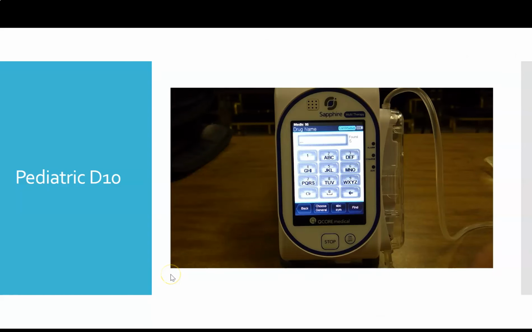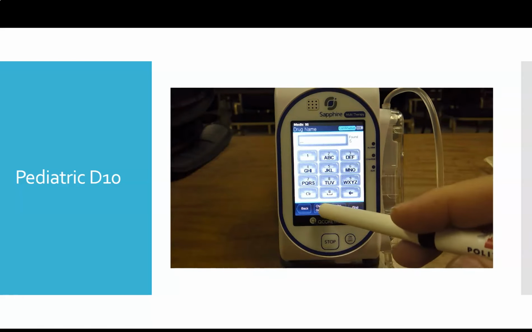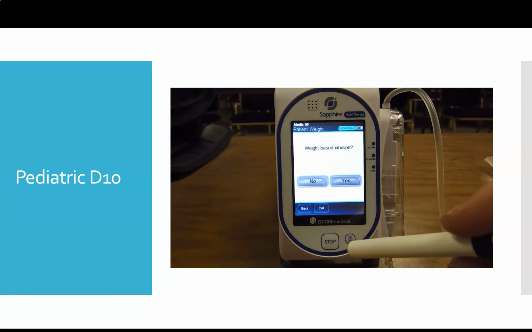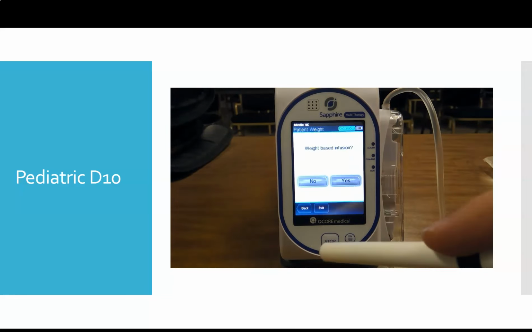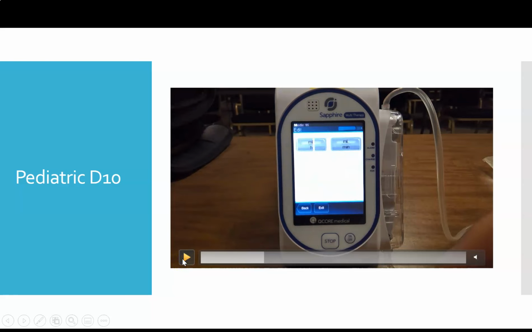Once our D10 line is flushed and our D10 is hooked up, we're going to go into Choose General. Confirm, we're going to bypass the specifics. We're going to do mLs. Always do mLs, not weight-based infusions. And on this screen here, you can do mLs per hour or mLs per minute. It makes no difference at all which one you click.